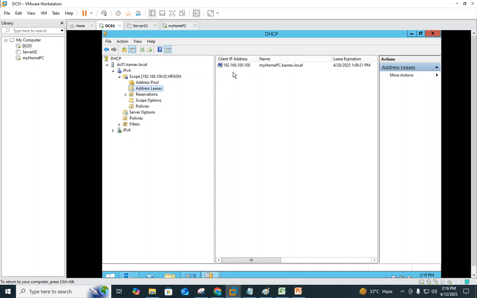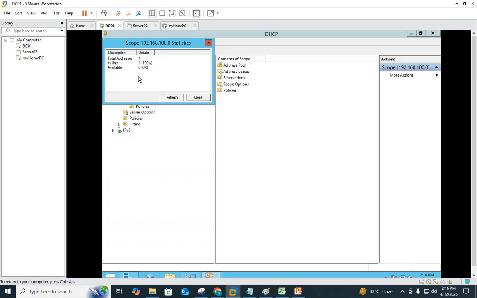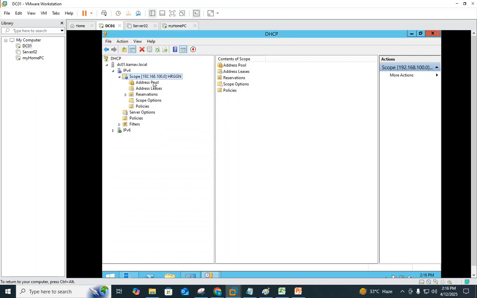If you see 10 here under the client IP lease addresses, and you also see the 10 IP addresses in use here, then there is no inconsistency. But if you see something different, then there is some problem. Then it can be called an inconsistency in the DHCP database.